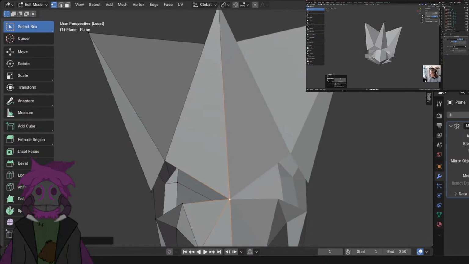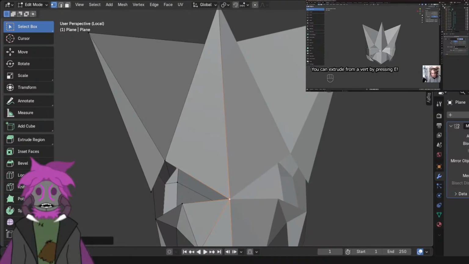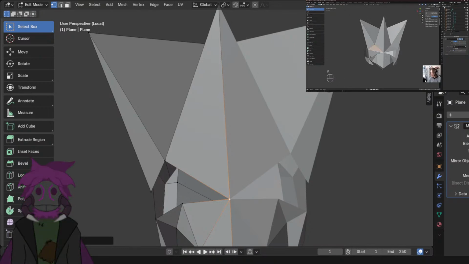Now, it looks like this should be up a little more. And now that I see that I need a triangle here, I'm going to extrude from this vert, not this vert, and then shift click this vert, M, merge it last, go to edge select by pressing 2, click on all these edges and press F to fill in.